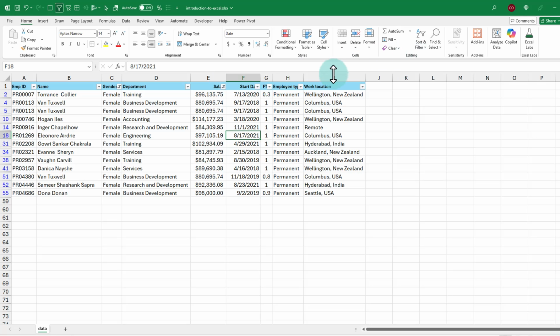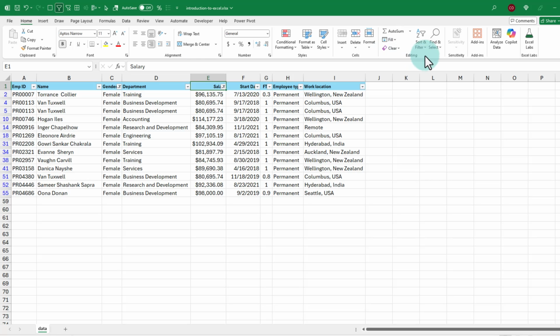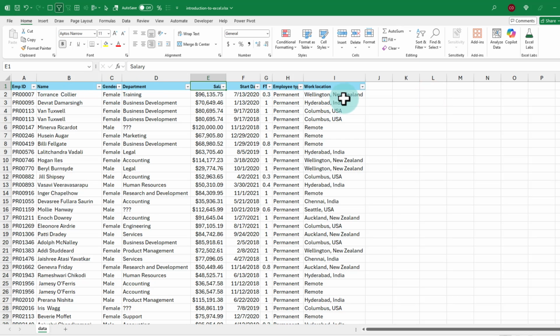For that, first I'm going to clear the filters. When you have filters on multiple columns, you will have to go to individual columns and clear the filter, which is a bit tedious. Alternatively, you can also go to Home, Sort and Filter, and then just select Clear, and all the filters will be cleared for you.